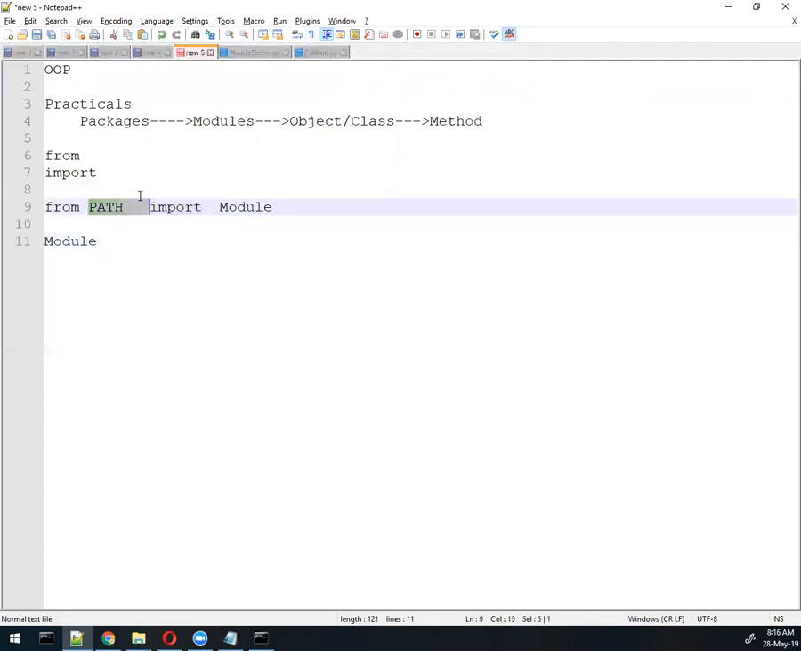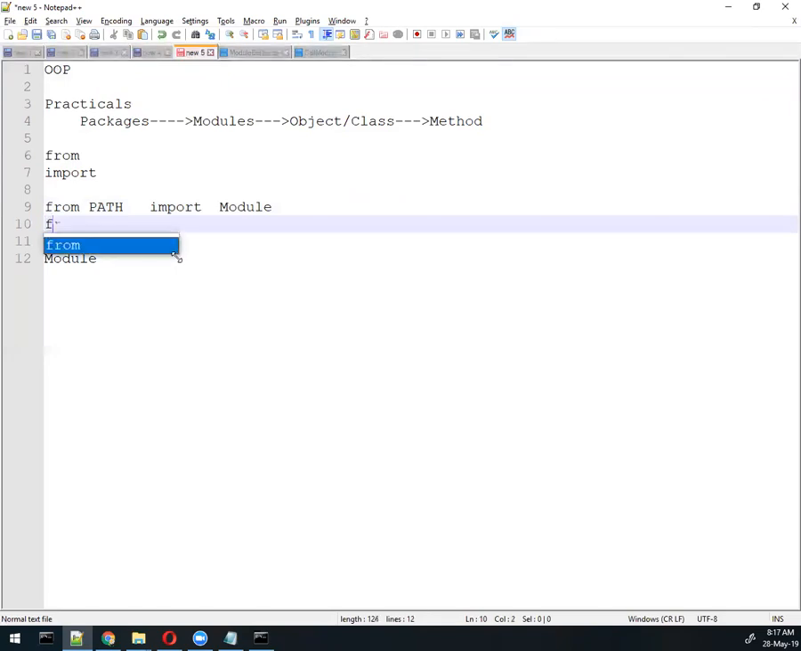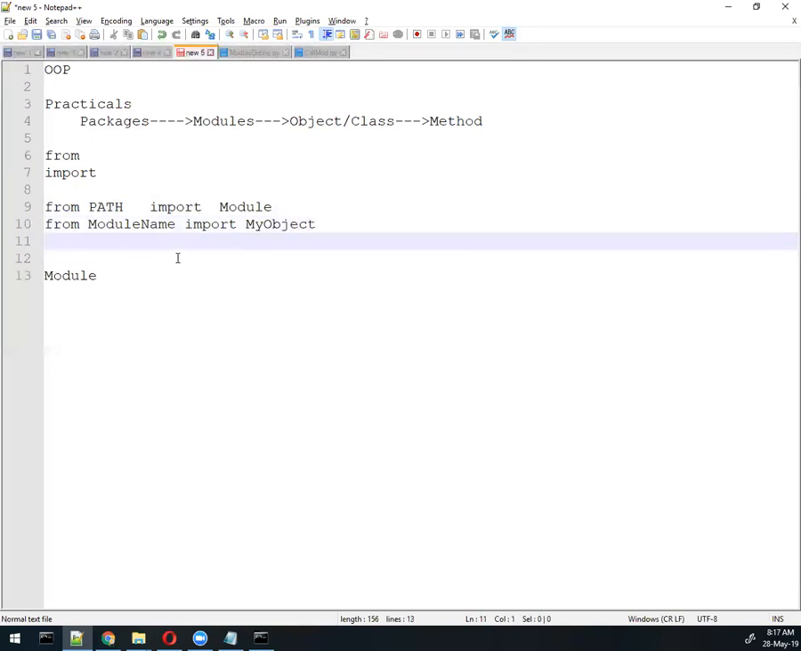So here it will be the path. Basically we will write a package name or class name, and here we will call a particular thing inside that. So I'll go into detail about that function. Suppose we can write a function or method by writing from, then the module name, which is the file name, import my object. This is also possible. That means from this file, out of all the objects I have, my object is the one I want to call.